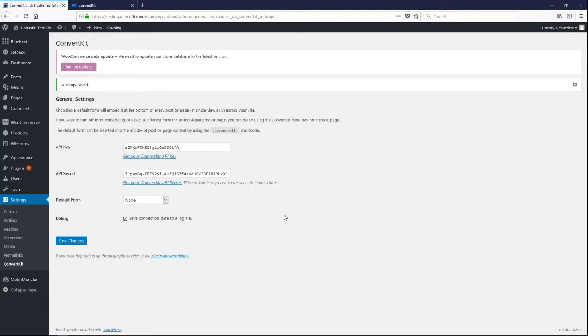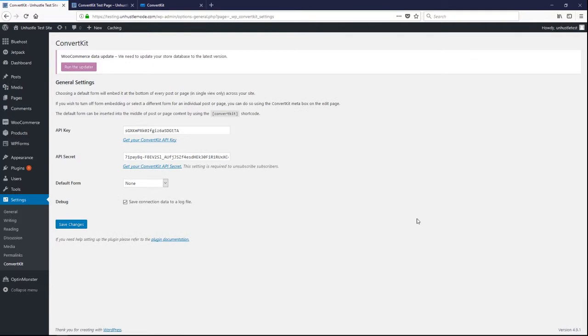And a way that you can check and make sure that it's been connected to the correct account, which it should be if you've entered that information, is to use this default form drop-down menu here. And in here you should be able to see any forms that you've created in Convertkit, and that'll just set it as the default. But this is a quick, easy way to make sure that it's connected correctly. So now that is all confirmed, we can start adding forms to our pages in Convertkit.